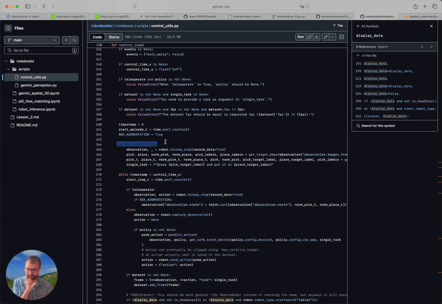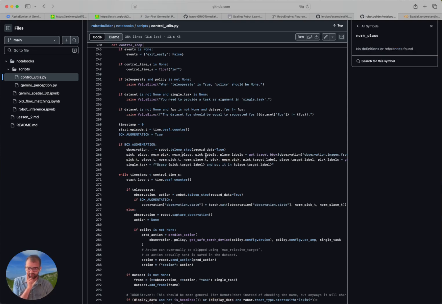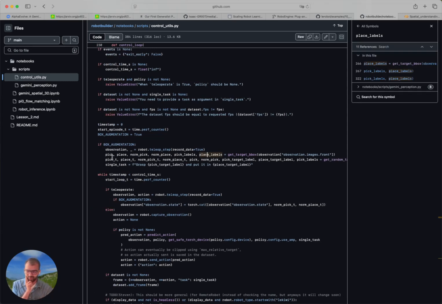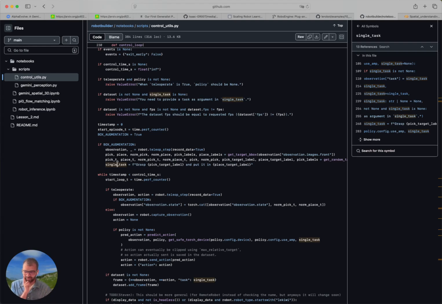Assuming we're doing box augmentation, so getting some kind of conditioning with Gemini, this gives you the target bounding boxes. You get pick objects and place objects. They are both normalized, and you also have the labels. Now you pass them on to get a random target, to collect any one random pick target, a single target, and a single place target. Once again, this is for teleoperation, for collecting the dataset. Based on our pick target and place target, we also modify the task input, the annotation of the task. That's quite important for training the foundational models, because they're conditioned on the task too.